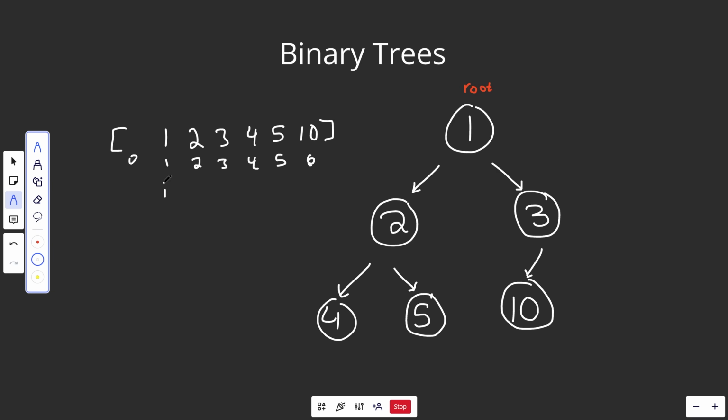So given some index I, which is going to be 1 here, well then its left child is going to be located at 2 times I, and its right child will be located at 2 times I plus 1. So let's just test that out here. If I is equal to 1, we're saying that its left child would be at 2 times I, which is 2. So that's right, because the parent is 1, its left child is 2.